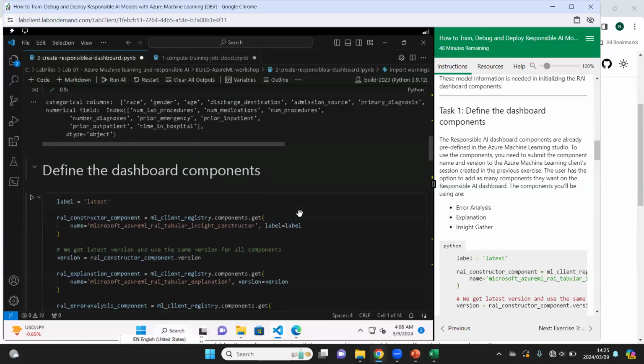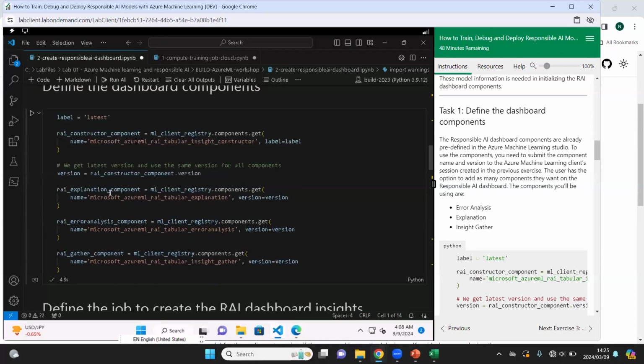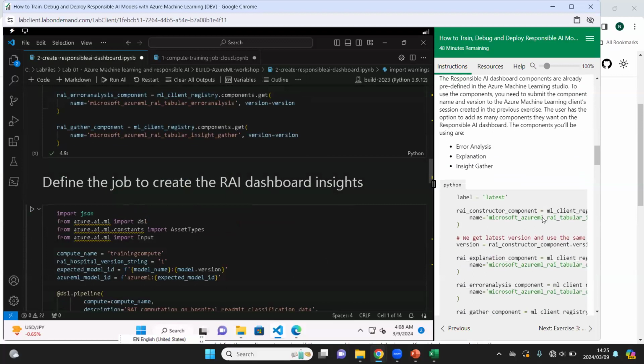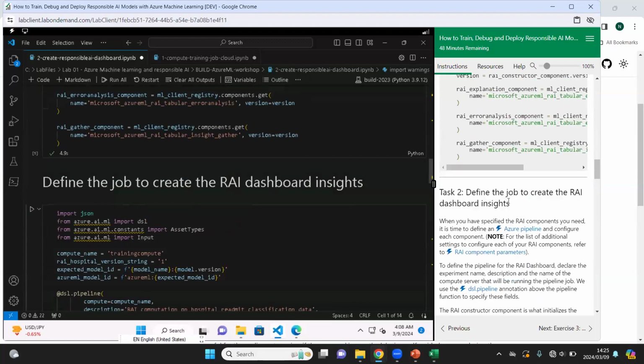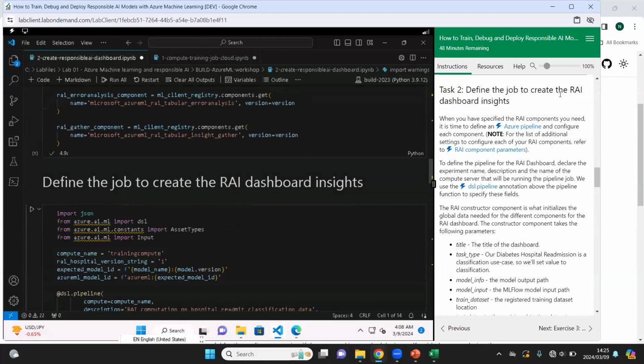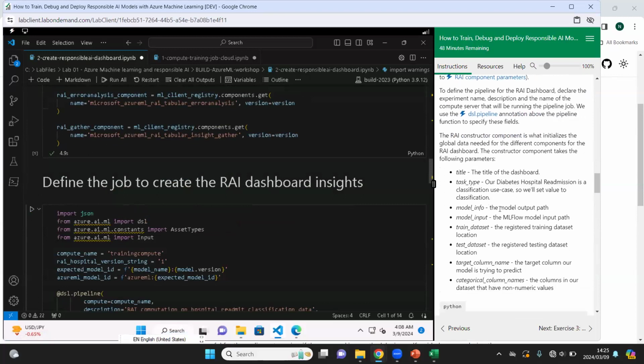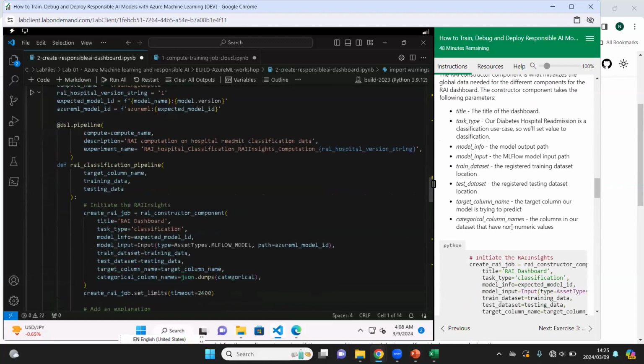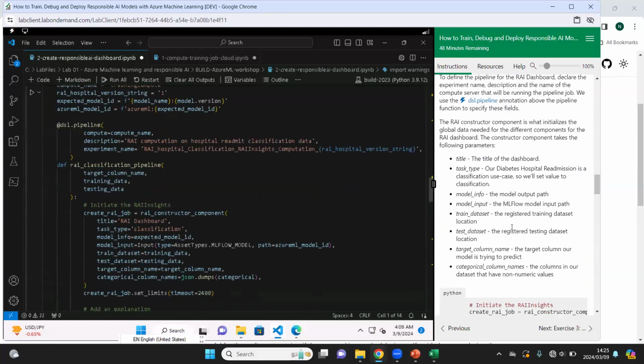When they define the components, it's defining each of these: error analysis here, then explanation, then insights gather here. From there, we need to define the job to create the responsible AI dashboard insights. So that's what we are covering here. We are not going to go line by line, but this is what this code is doing.